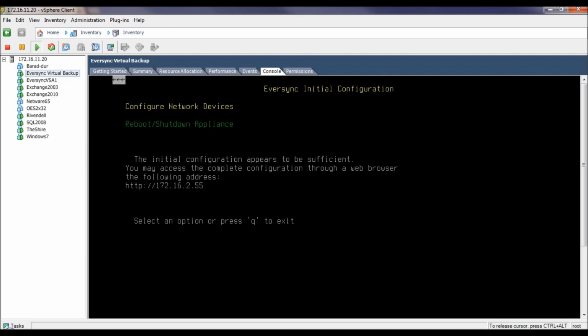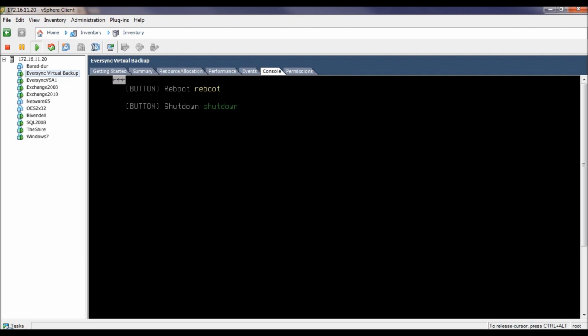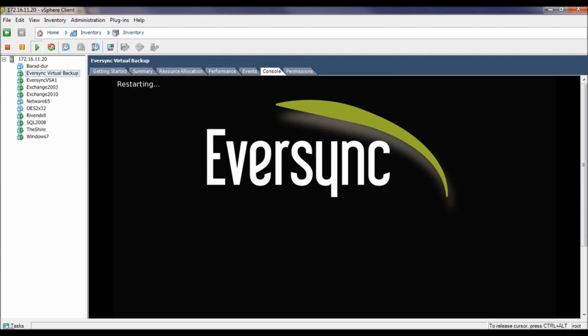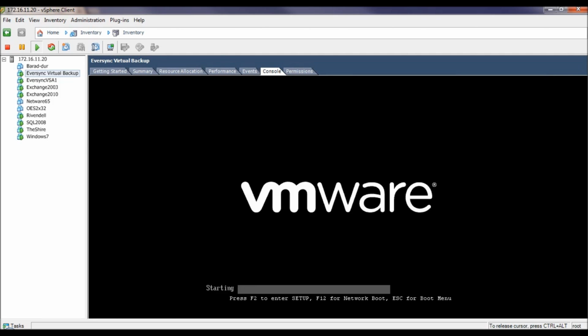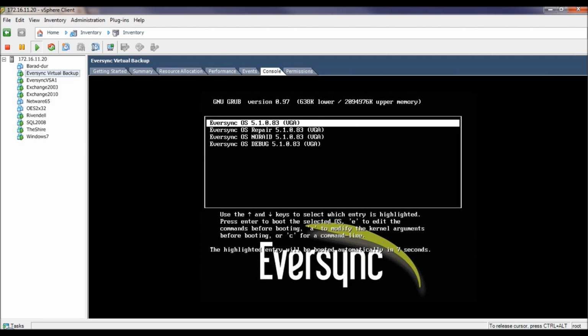Once your changes have been saved, there are a few different ways to get the appliance to come up on the new address, but the easiest way is to reboot the VM. So we'll go down to Reboot, press the Enter key, and enter once again because we're sure. Once the system has rebooted, we'll switch over to our web browser for final configurations.